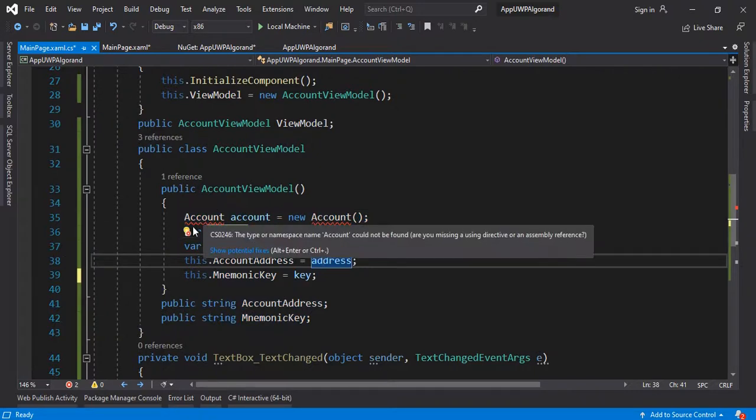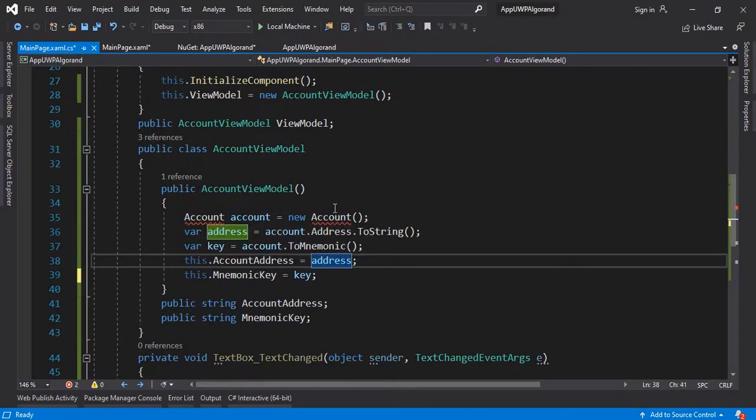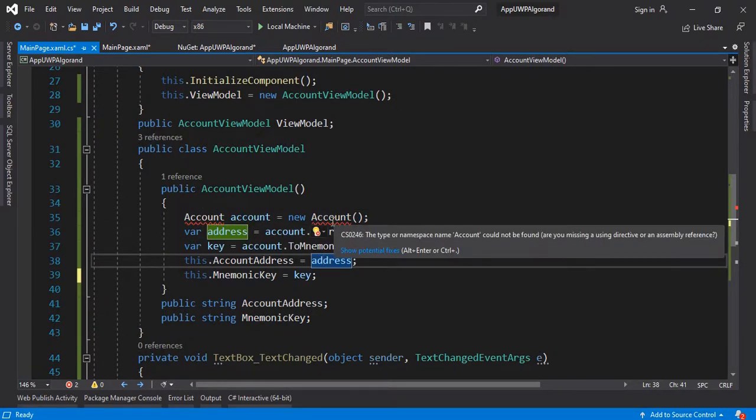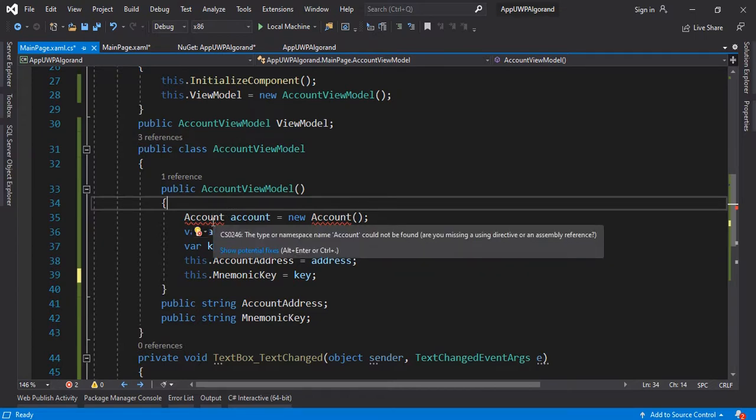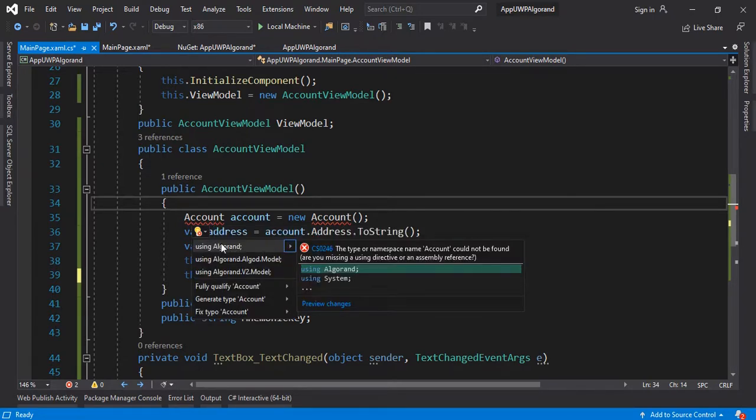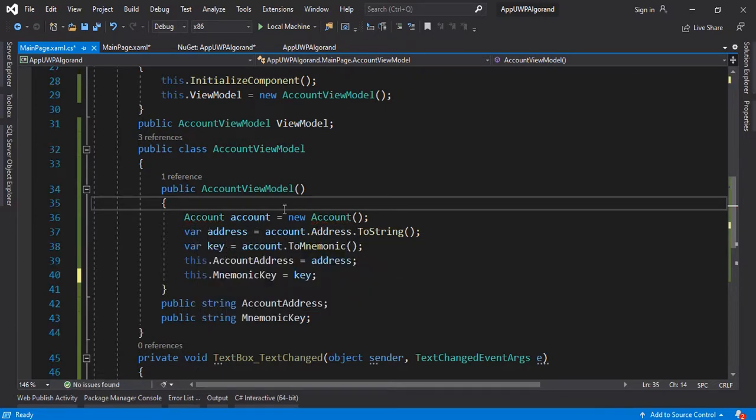So but we can see some squiggly lines over here. These are errors because we haven't added the necessary namespaces needed for the account to work. Remember, we imported or installed the Algorand SDK into our application, so that is what we're going to make use of to be able to achieve this. So let's hover over it. You can see this show potential fixes. Go ahead and click on it, and then let's include this using Algorand statement.